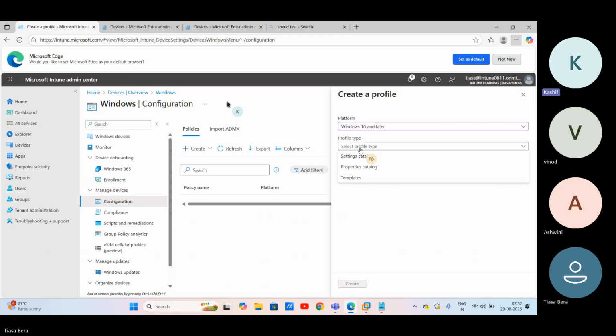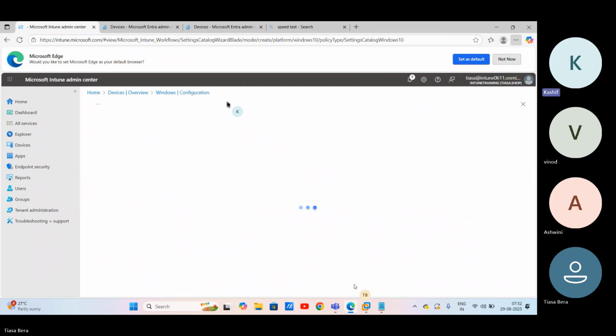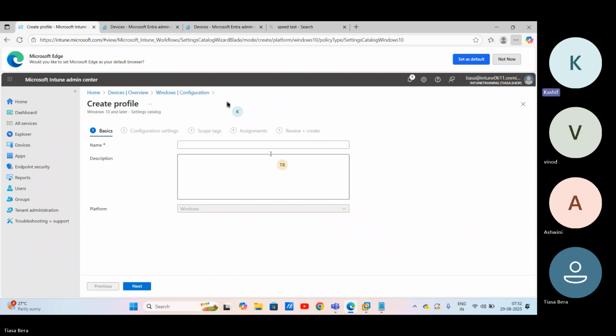For profile type, choose settings catalog and create. Now type in 01 dot space. This is the first policy, right? 01. Block Microsoft Store policy.